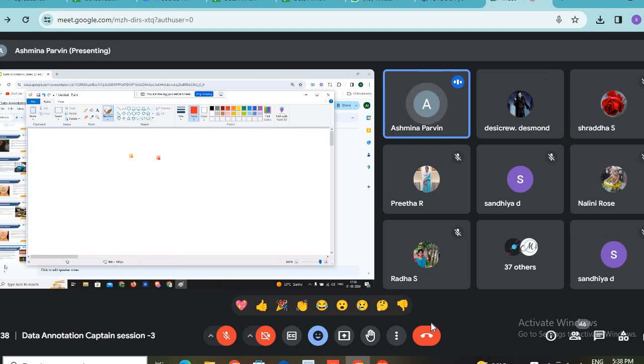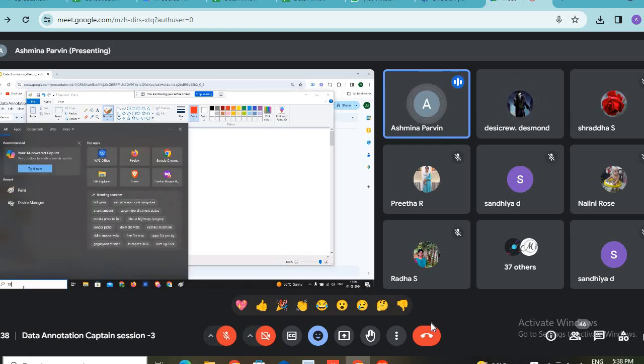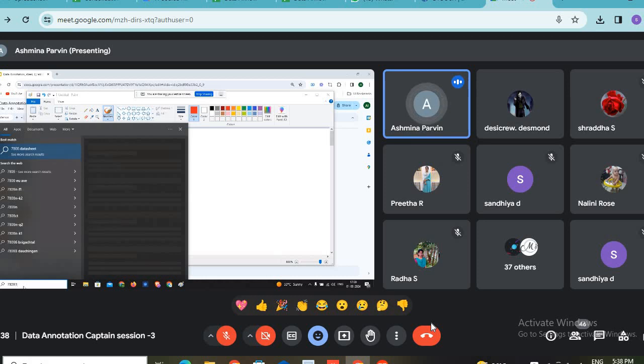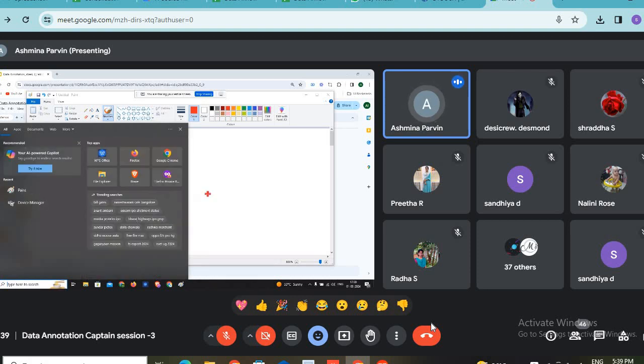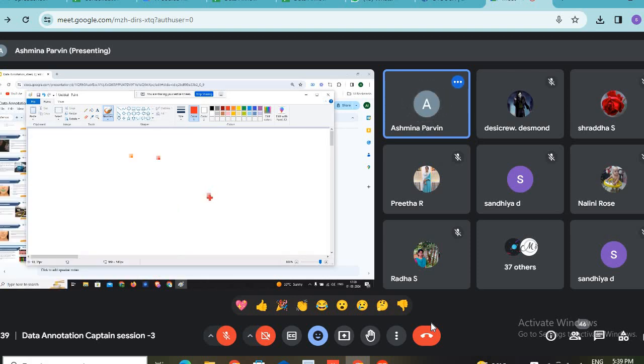Are you guys aware of pixels, like 780 by 10 or 1280 full HD? Exactly, HD. These are like pixel rates. So whenever I use semantic annotation, each and every pixel takes up the class name. Whatever I label there, the label will be tagged to each and every pixel present inside that region.